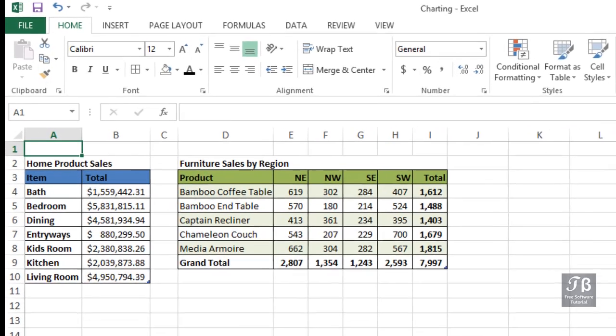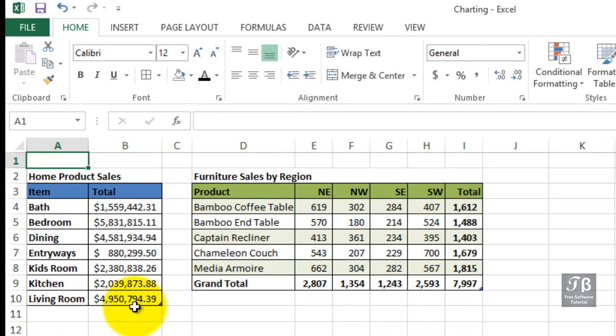Excel has many, many ways to format a chart, and the choices can be bewildering. But there are a few buttons that are going to ease this task considerably. Let's suppose we're going to create a pie chart based on the data in columns A and B.